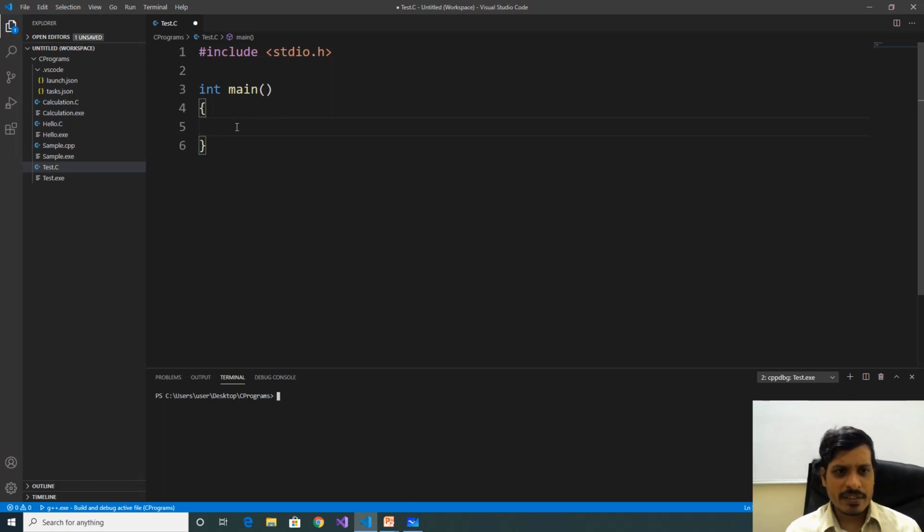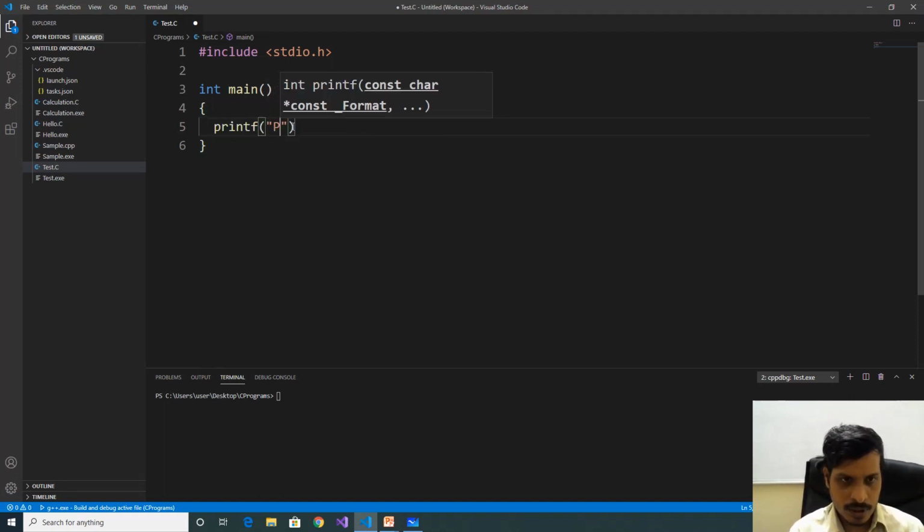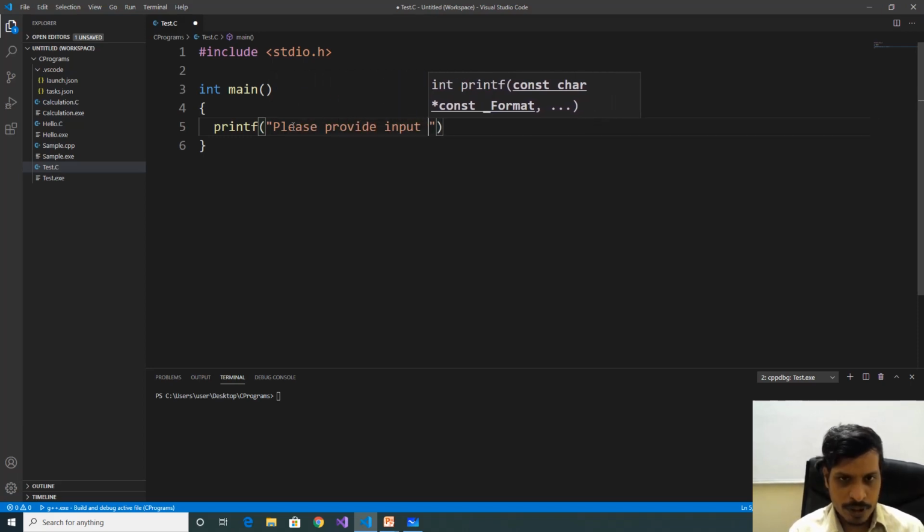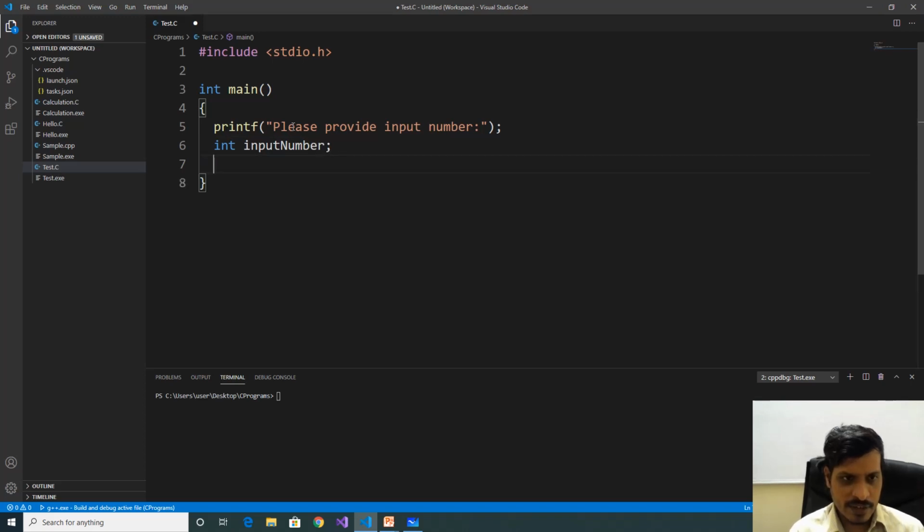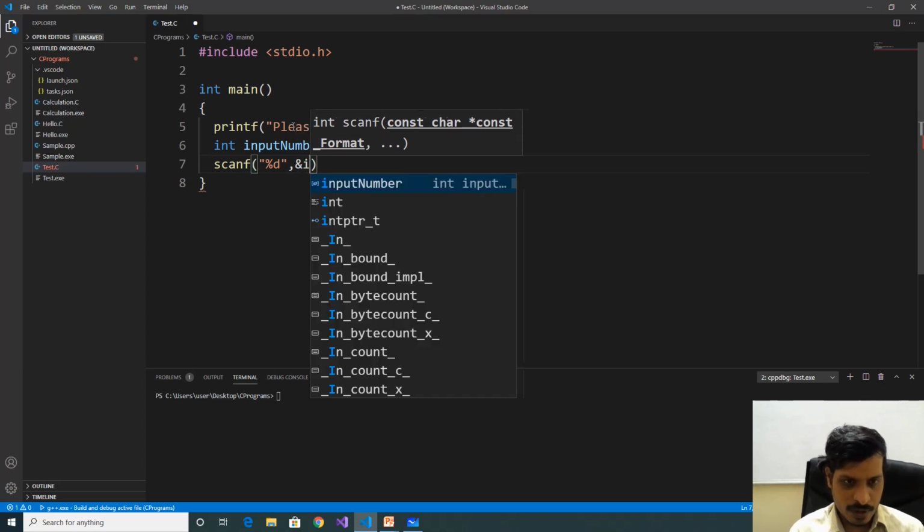Here we have main method, printf, please provide input number. Next, we need to declare input variable to store input value. Int input number. Read the value. Scanf percentage %d, comma address of input number.